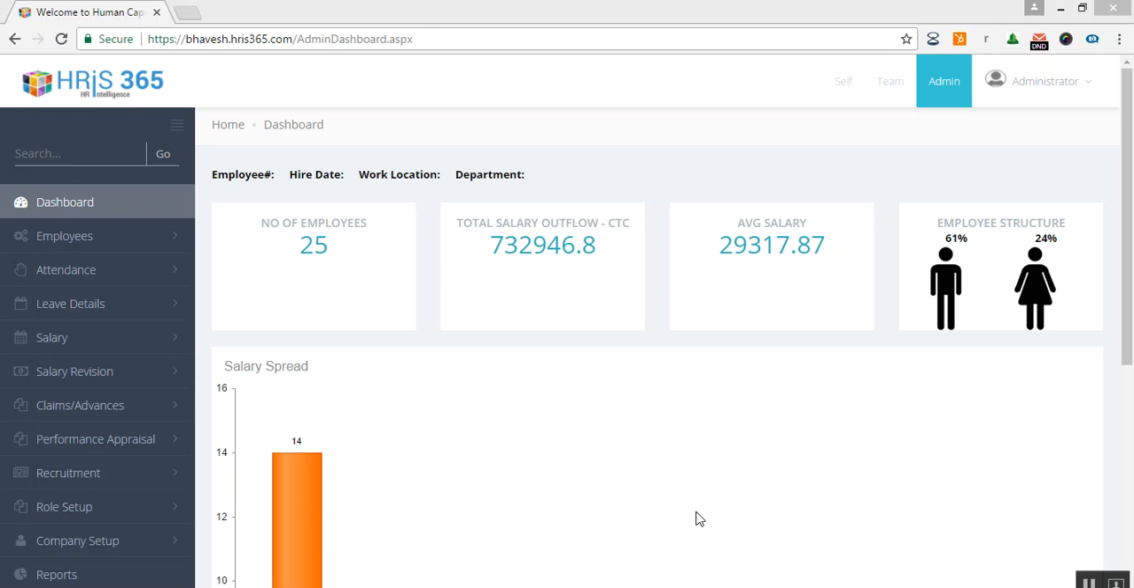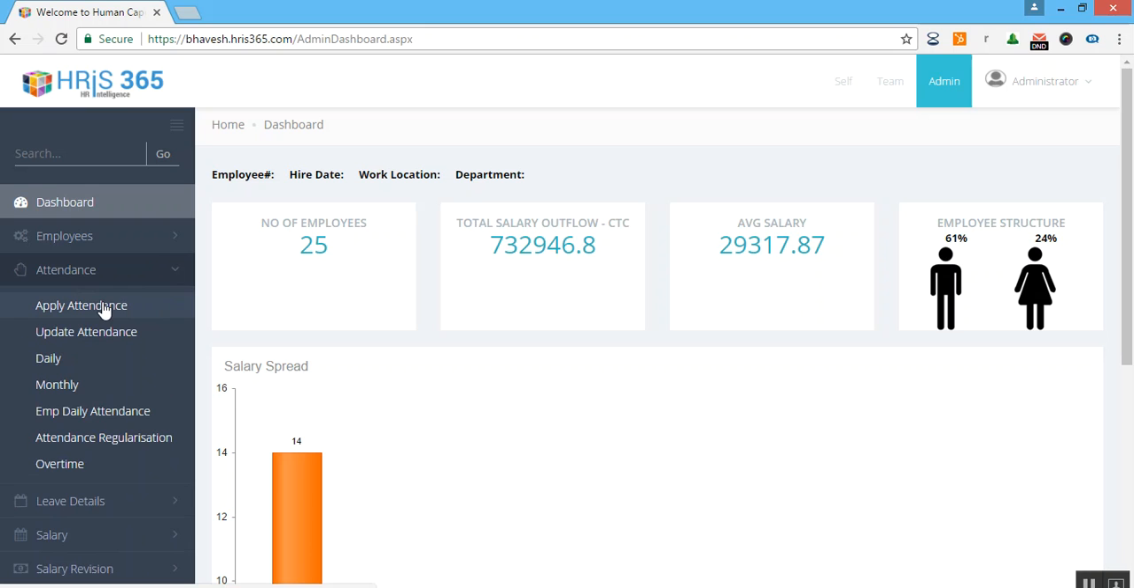What are the different ways to mark the attendance of the employee? Firstly, you can manually mark the present or absent of the employee from the software. To mark the present of the employee, go to attendance, apply attendance.